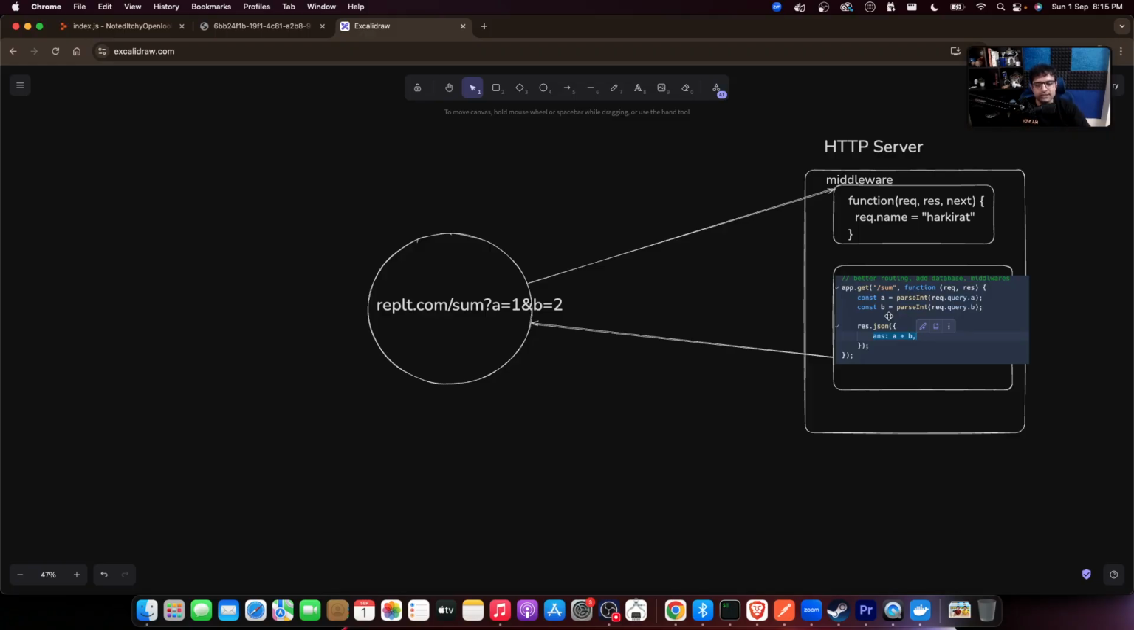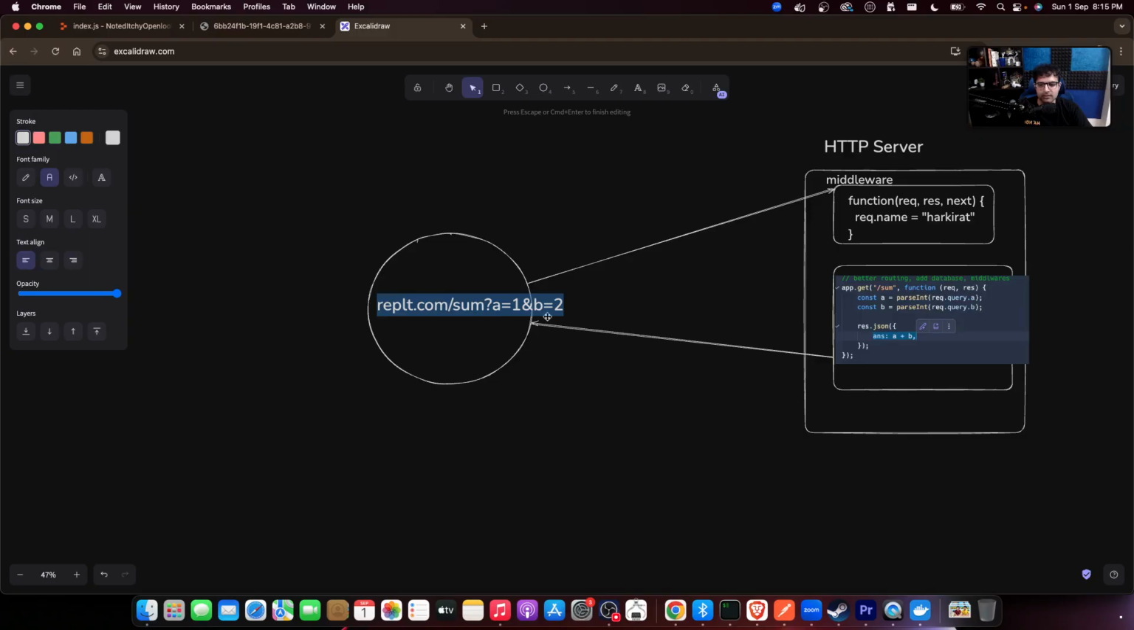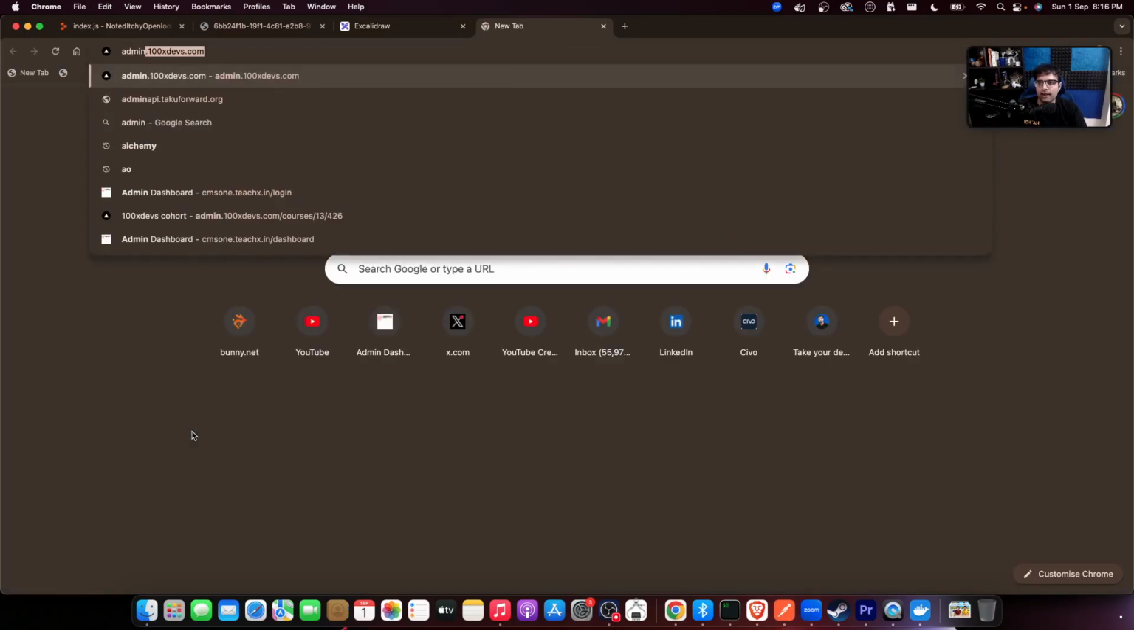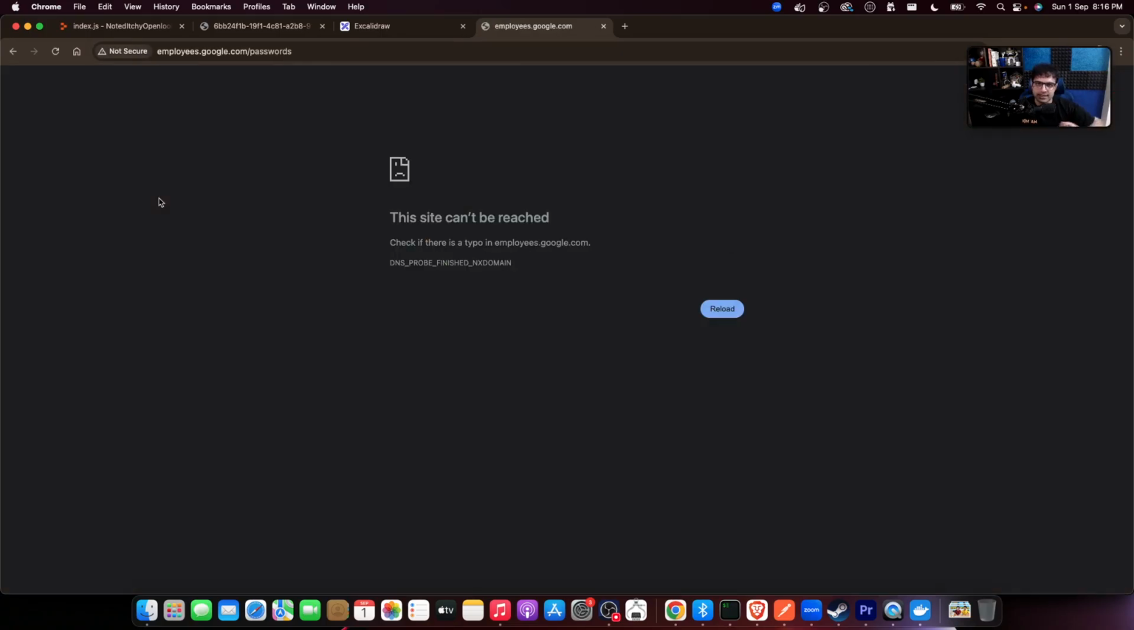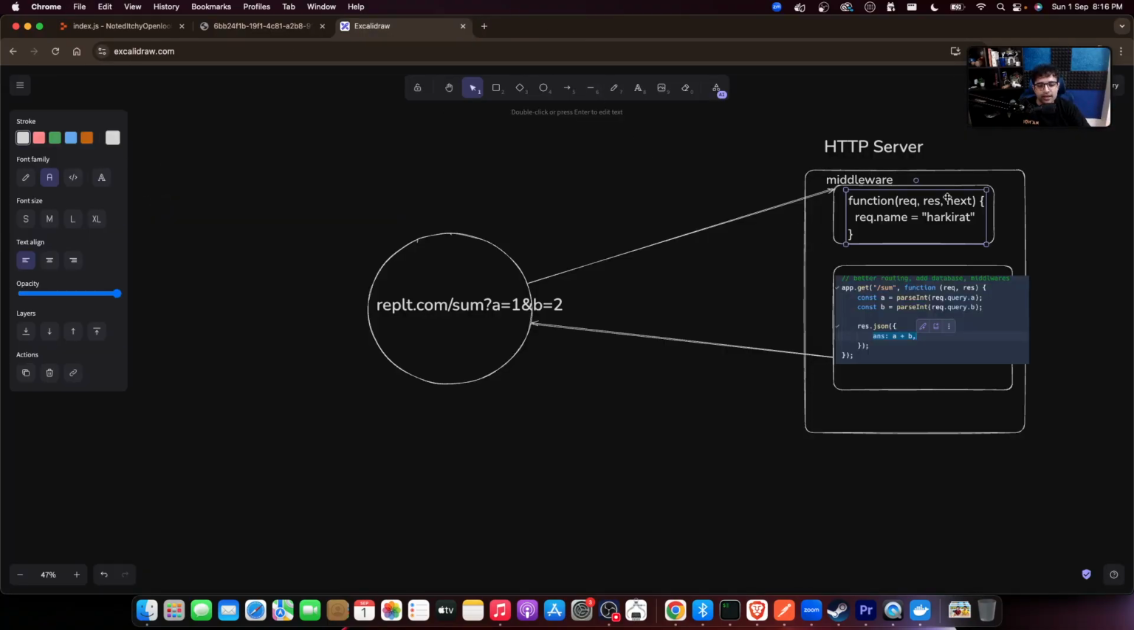Why would you want to do this? Because sometimes these middlewares check, who is this person? Does this person have access to some endpoint? And if they don't, then the middleware should stop the request right here. Anyone can send a request over here. If I go to admin.google.com/passwords, let's say this is a website that only Google employees have access to, or let's say employees.google.com. If I go here, I can send a request. Of course, something should block me.